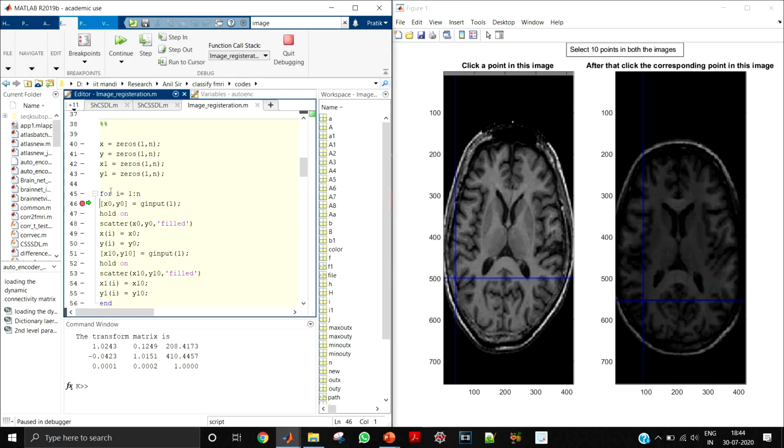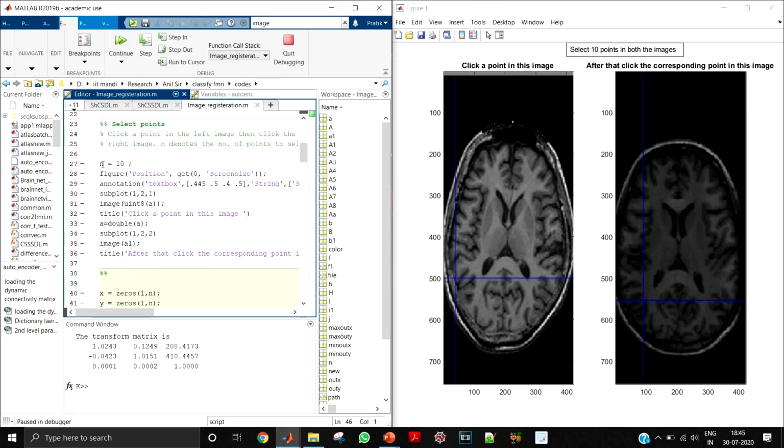So now this is a loop for i equal to 1 to n, and what is n, right? So n is how many number of points you want. So here you can see select 10 points in both the images. So over here n is equal to 10, that means I have to select 10 points in this image and 10 points in this image. So that is what I have to do.